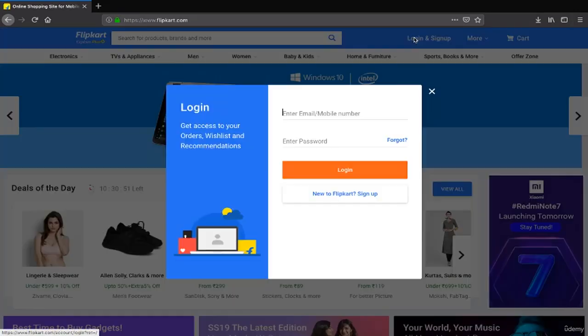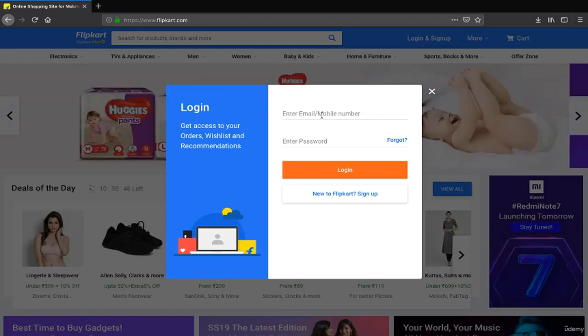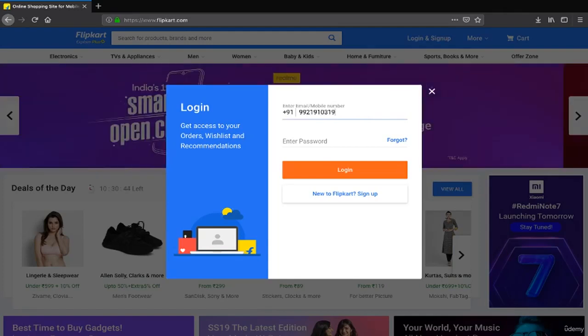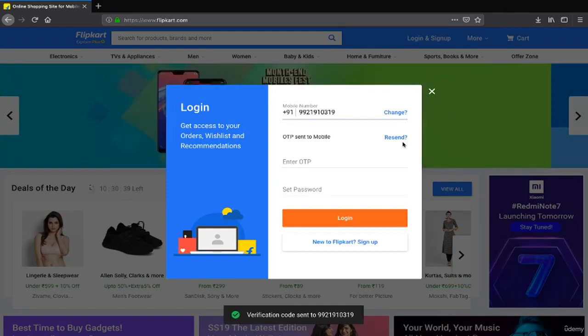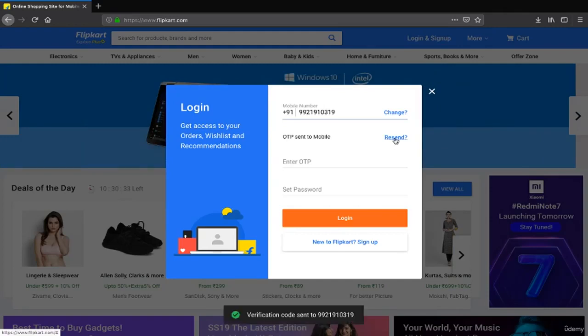So I'll click on the login. Okay, they're expecting some email or phone number. If I'm giving a mobile number, let's click on forgot. So they sent me one OTP on my phone, and you can see my phone just beeped now. And I will click on the resend. This will send one more OTP on my phone.